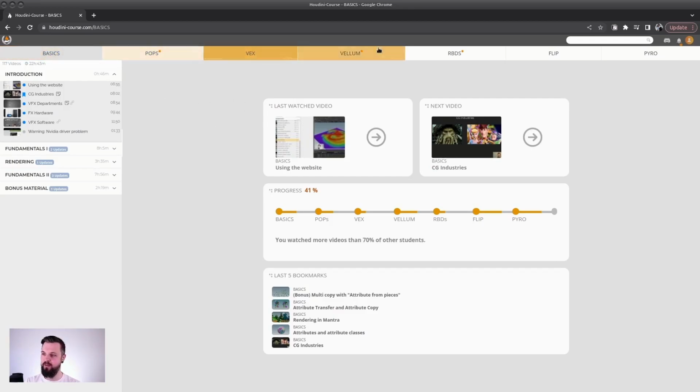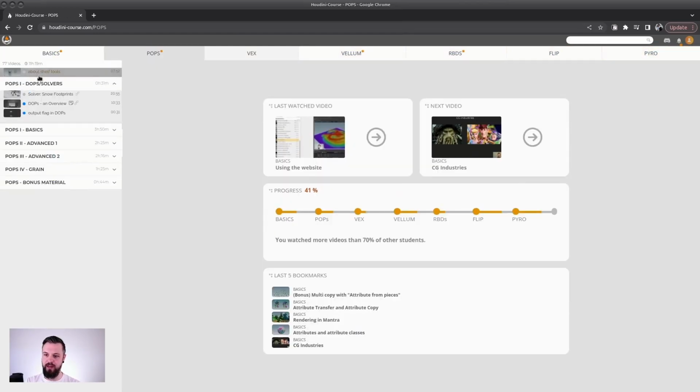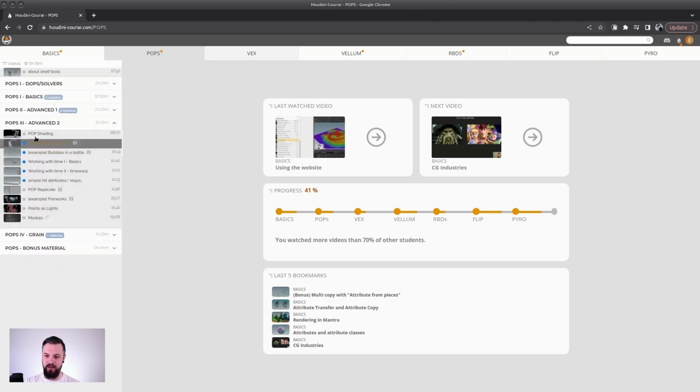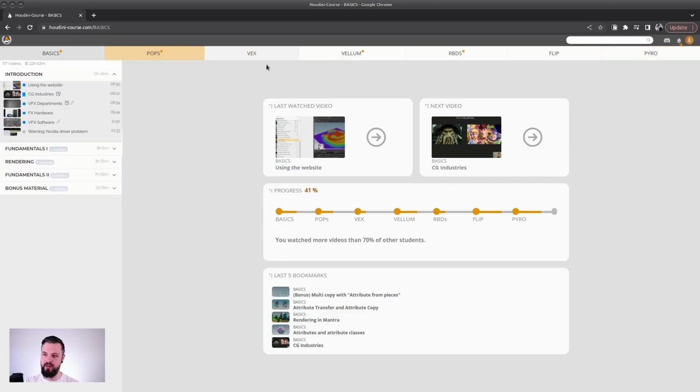On the top you have the main topics, and then for each topic, when you click on it, you can find on the left side the subcategories, and then you can find all the videos that are part of this topic. I would highly recommend following the structure of the website because all the knowledge is based on the knowledge before, and especially that's true for the basics and the POPs, because everything that comes later will be based on the knowledge of those 2 chapters.